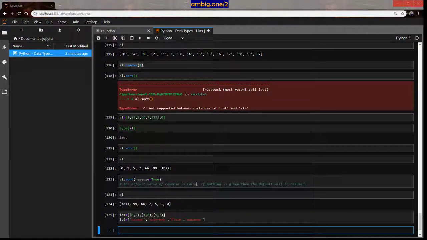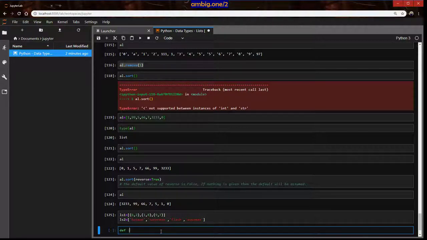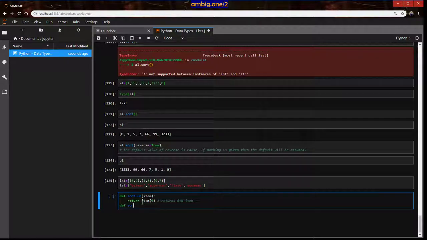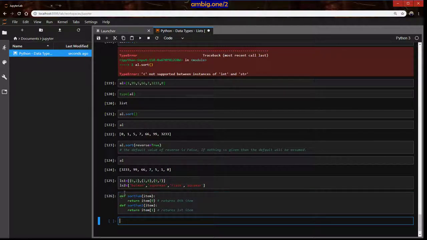Now let me go ahead and create a function for you here. I will say define sort func. I know that I have not covered functions in Python yet, but just for the sake of it, try to go through it. I will cover them in detail later. I'm just creating a function that returns the 0th item. And I will create one more function, sort function 1. It takes an item and returns the first item. So I created two functions.